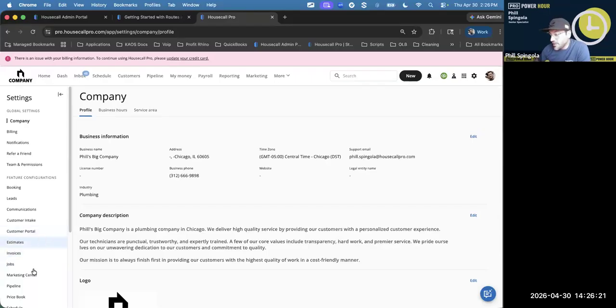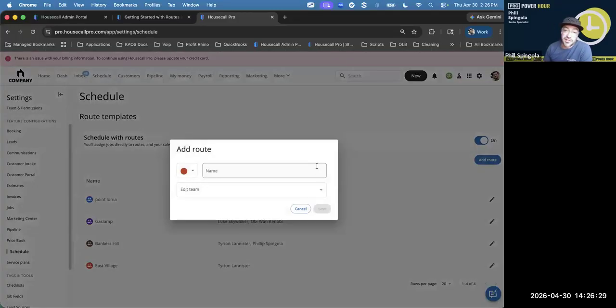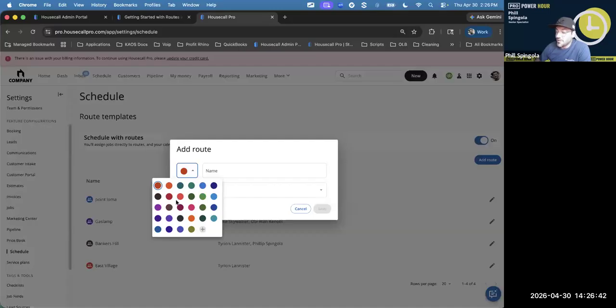So even as Sam was saying, when we are setting these up, you could do it by geography, or, as some people will do, they may create a route that is just specifically installs, and another one that's specifically service. So you don't need to use it for geography, but you certainly can. And just to emphasize, you can change the colors of that particular route.